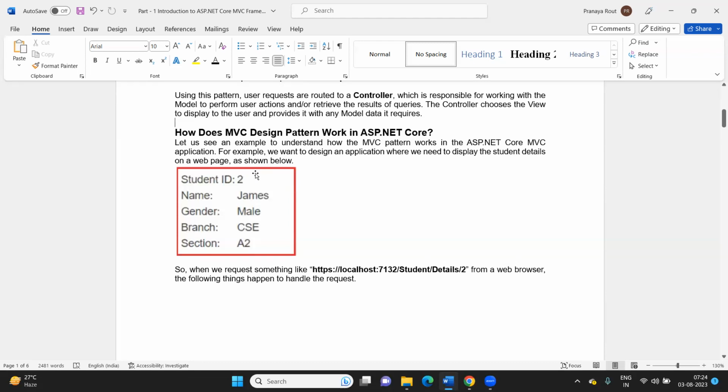Suppose we want to design an application where we need to display the student information, right? So I want to show the student ID, the name, the gender, branch, and section. Simple: one view is there, one web page is there, and in that web page, I'm going to display the student information. Any information you want, I'm taking a simple student example, but it could be product, employee, right? Any kind of report as per your requirement, whatever you want to display, you can display.